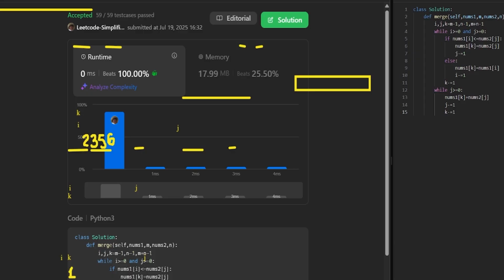Boom! Accepted. Great. This solution runs in O(m+n) time and does everything in place using just constant extra space. Simple, efficient, and easy to understand once you visualize the pointers working from the end. And that's how you merge two sorted arrays in place.